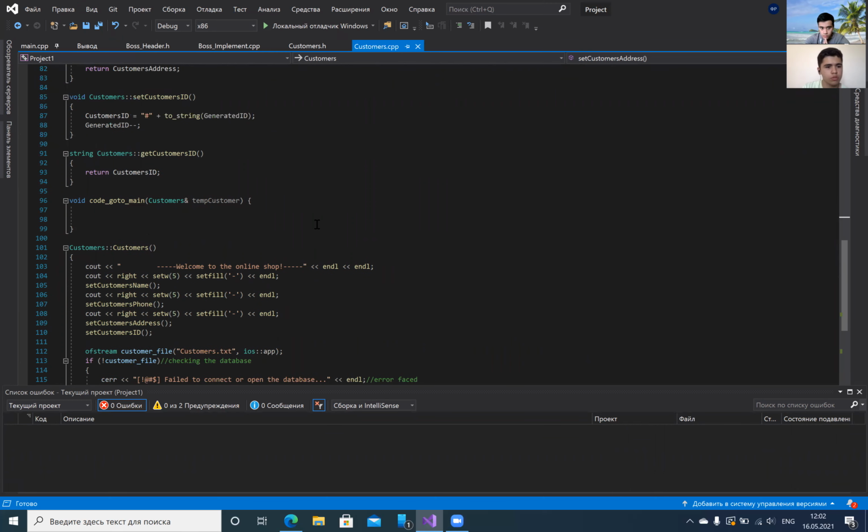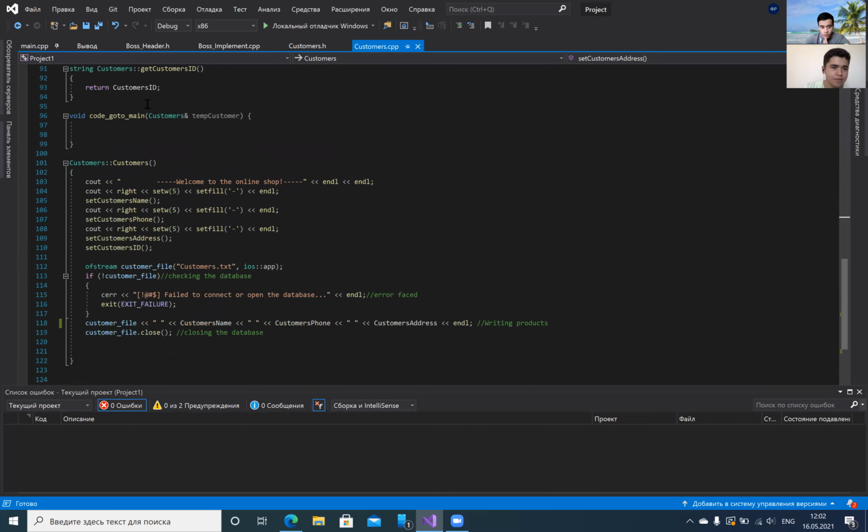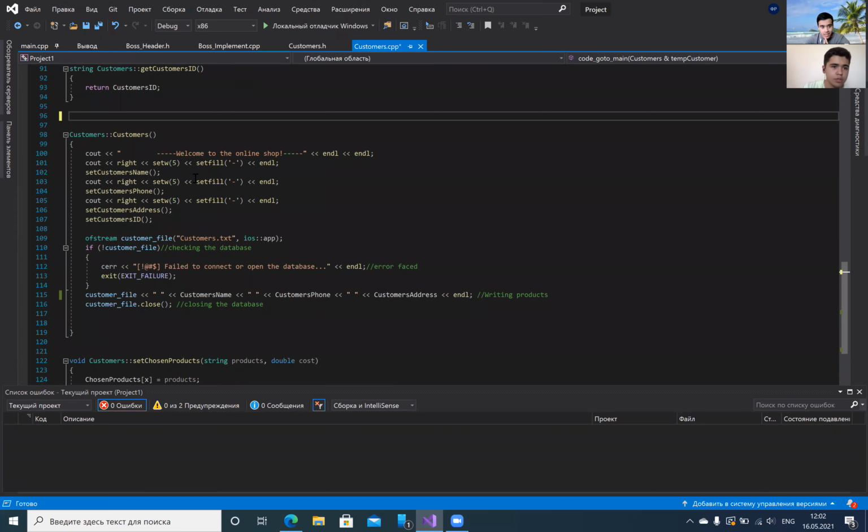I don't know who wrote it. Which one do you mean? This one, right? This code. Yeah, this code. Okay, to the main function.